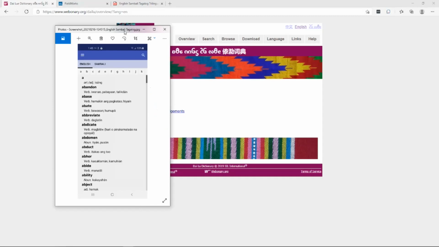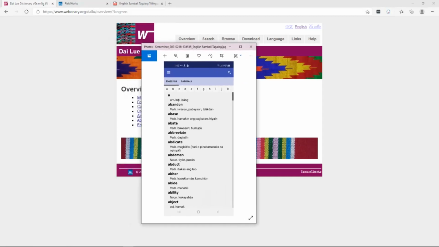So I'm going to bring this over here. And this, if you can see it, is a screenshot of my phone. Again, this is English Sambale Dictionary. And you can see this is right now English. I could have clicked Sambale and you'd see Sambale first. And then this again comes out of Flex with our dictionary app builder.